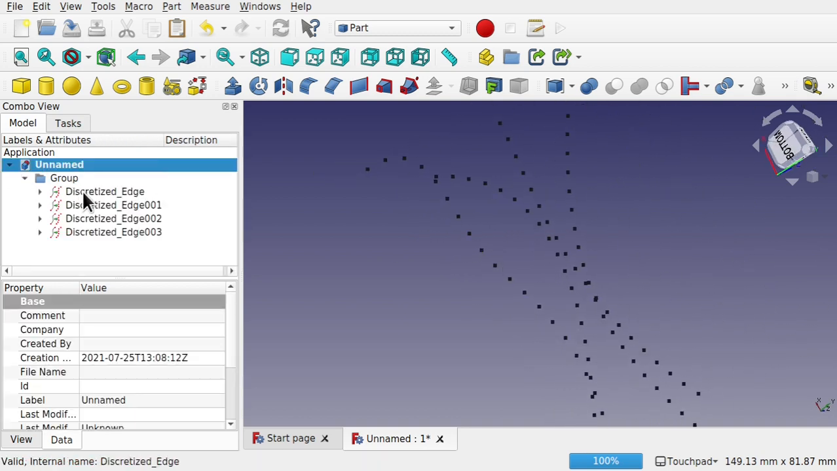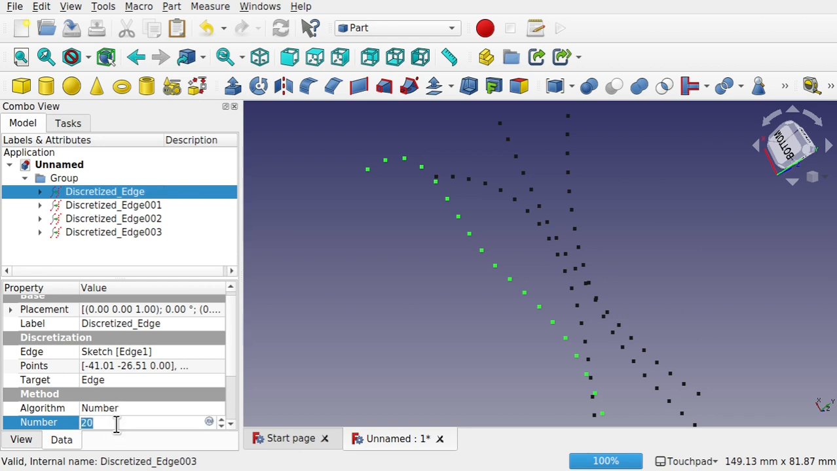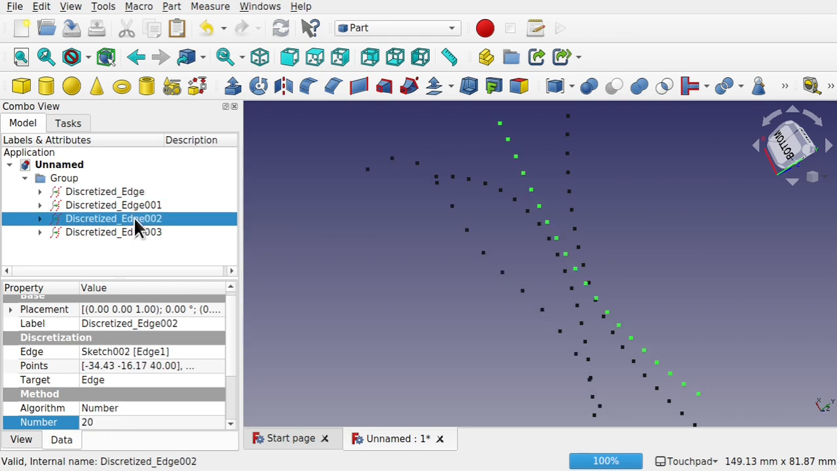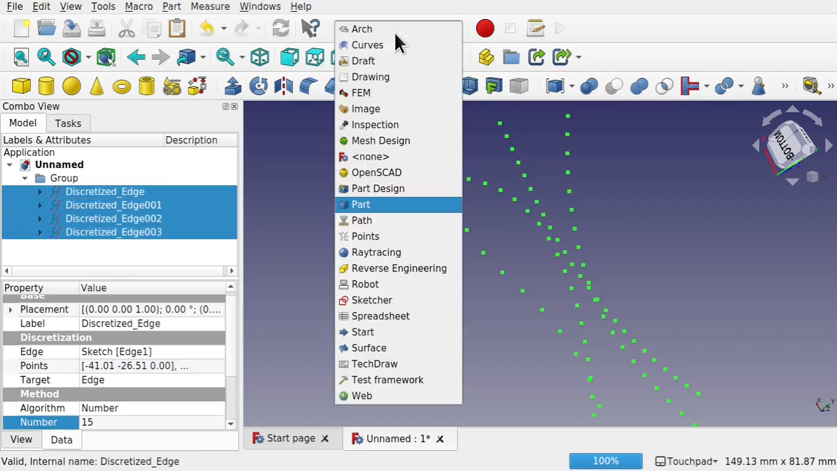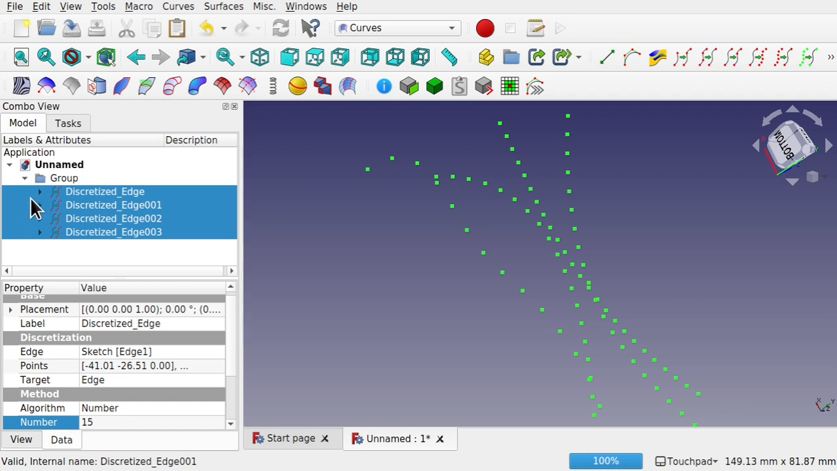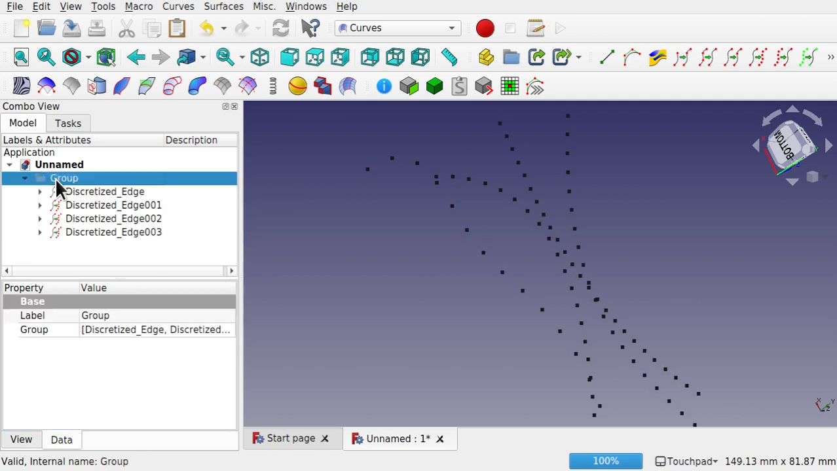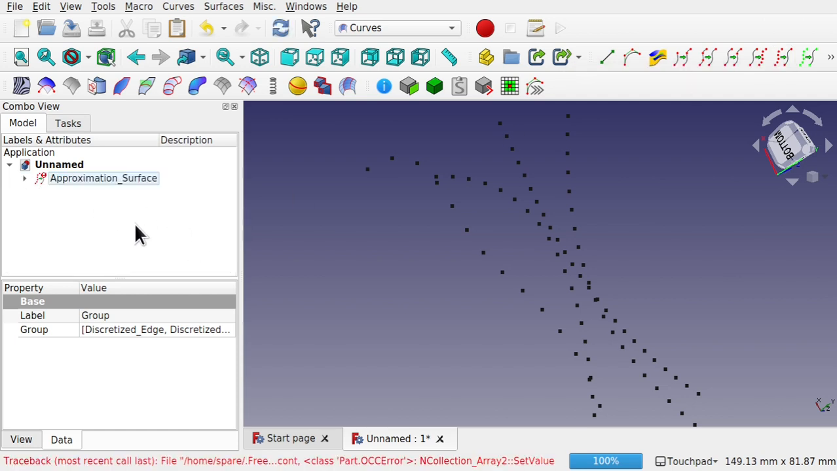And if we come into here and change the number of points, so I'm going to set this one as 15, this one as 25. So we change the number of points across those. And we select them. And in the curves, if we select that group and use the approximate points to NURBS surface, we get an error. That's because they have to have the same amount of points across each of those edges. So if you're using 10 across one edge, you've got to use 10 across the other.